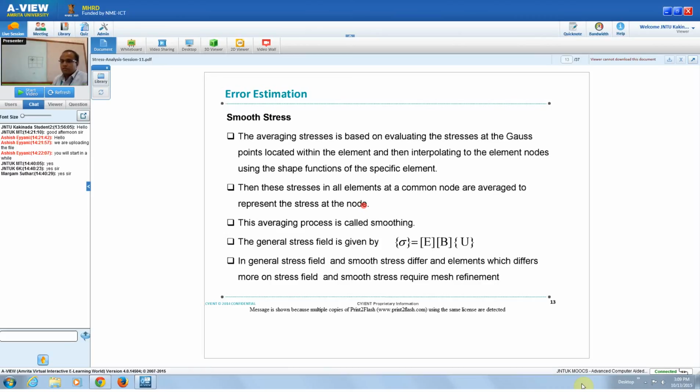It may follow a weighted average. Weighted average in the sense that the area or volume of the element is taken into consideration, and it does the weighted average calculation and assigns the corresponding average stress to the node. This process is called the smoothing process. Whatever the technique followed, it is a smoothing process.